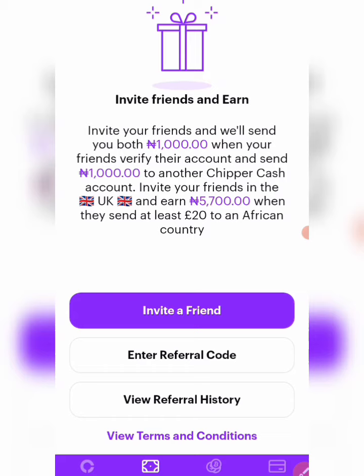Now, let me explain. Once your friend registers, he's going to send 1,000 naira. Now, you might have 1,000 naira in your Cheaper Cash account. Just send the 1,000 naira to your friend and let your friend send it back to you. So once your friend sends it back to you, you both get credited 1,000 naira. Cheaper Cash doesn't want spam account creation. They want you to actually use the account, so they want you to send at least 1,000 naira so you'll be able to use the account. So once your friend sends and receives 1,000 naira, you both are going to get 1,000 naira. You can read it right here.